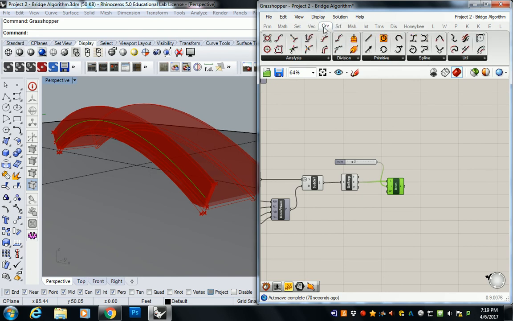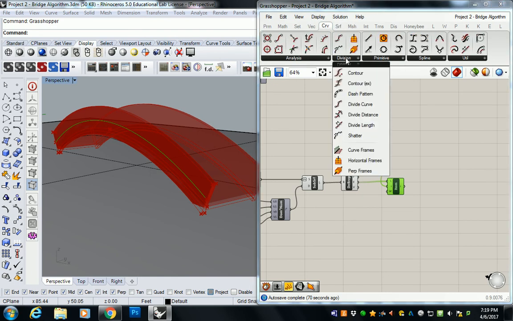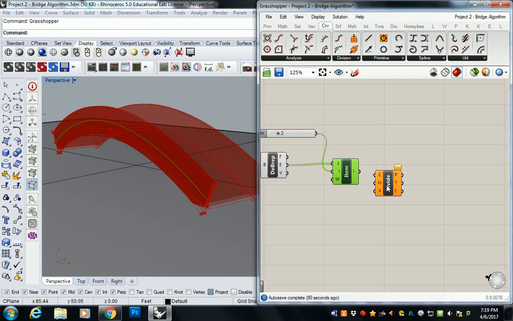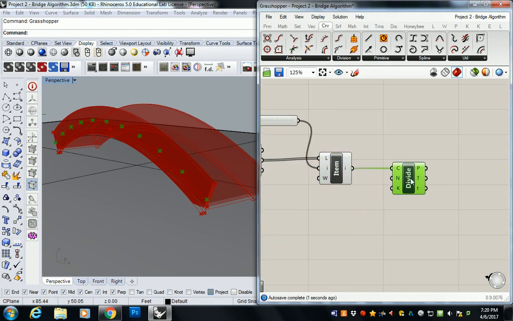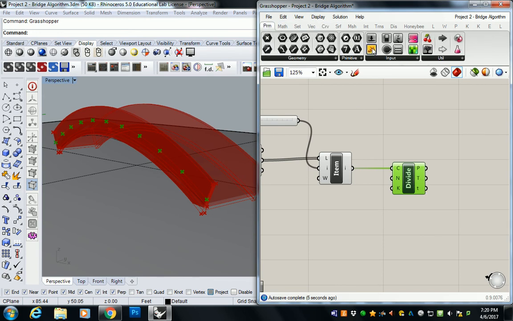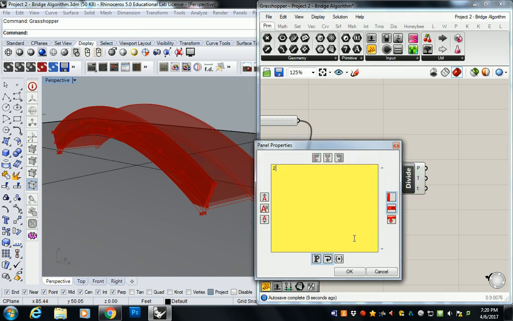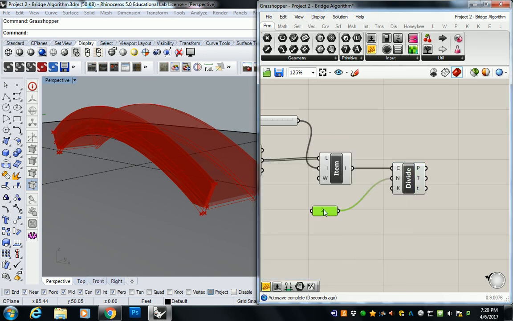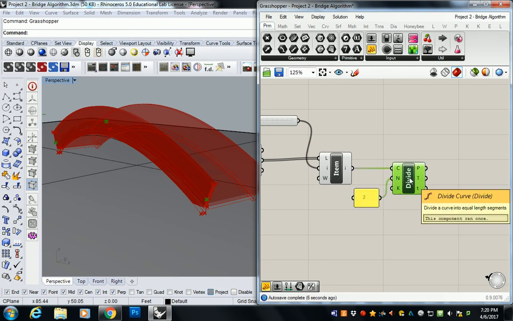Let me go to Curve, Division, and we're going to do Divide Curve. We'll plug that in there. It defaults to a rather high number. I actually only want 2 divisions, which will give me 3 points. So that's 2, like that. 2 divisions gives me 3 points.